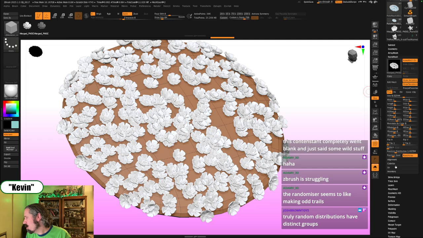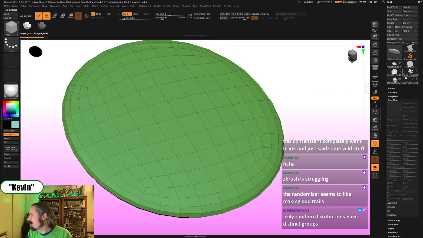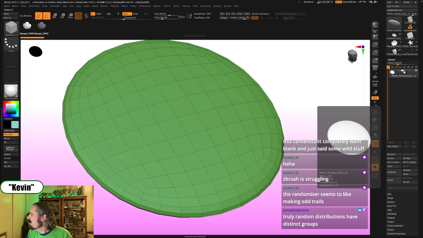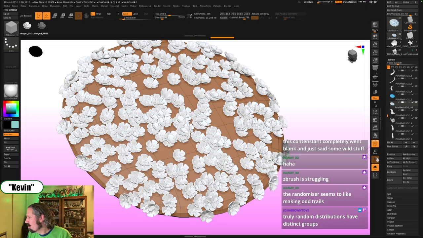Random. Close alignment. No, I don't remember. Does it make Polymesh 3D? No, because that just made another. That just made that. So go back here.